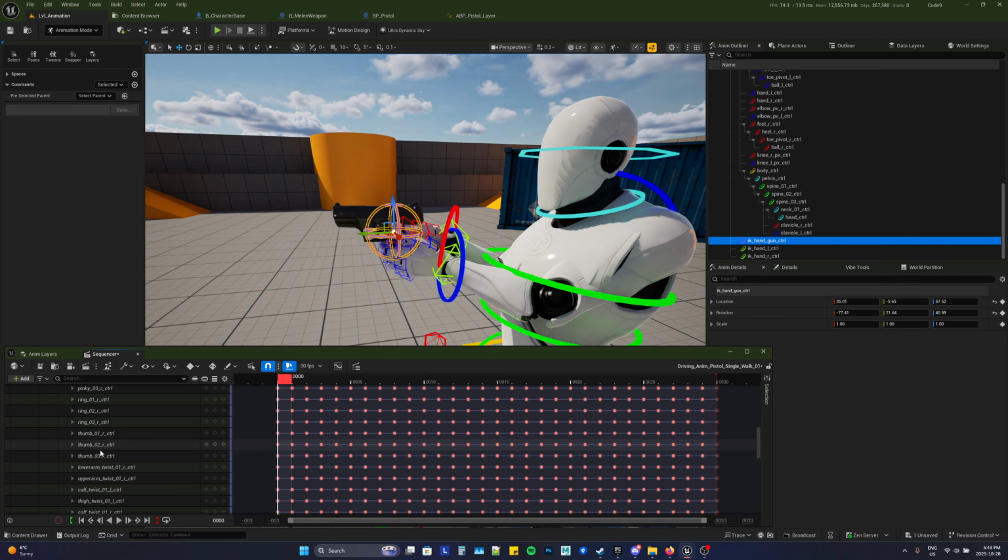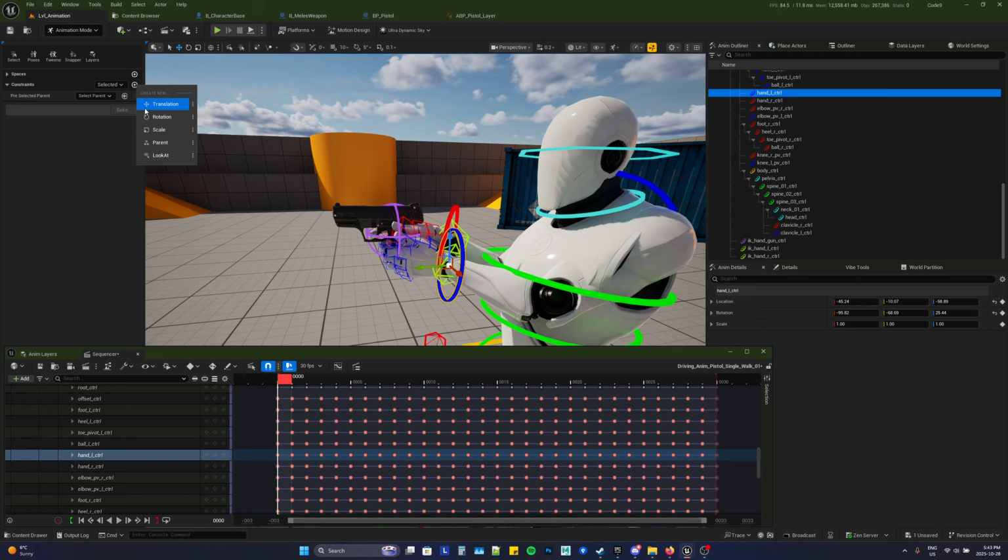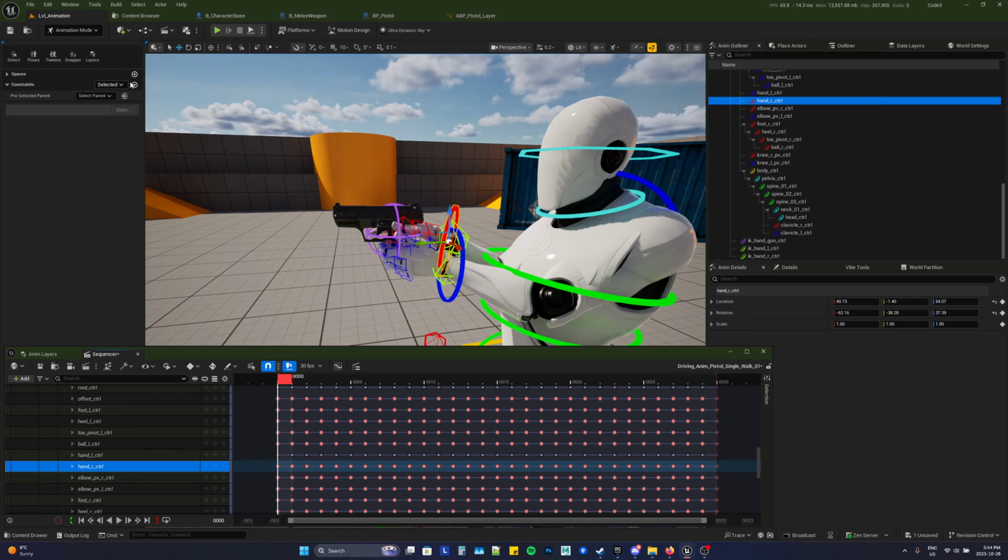So I need to go up to my hand L control. And now there's multiple different ways you can constrain this. It really doesn't matter as long as in the end the hands follow in the way that you want. But in this case, I'm going to constrain my hand L now to my IK hand L control. So the opposite of what I did before. And I'm going to do the same thing with my hand R and constrain it to my hand R control.